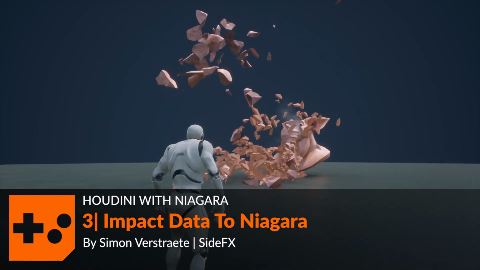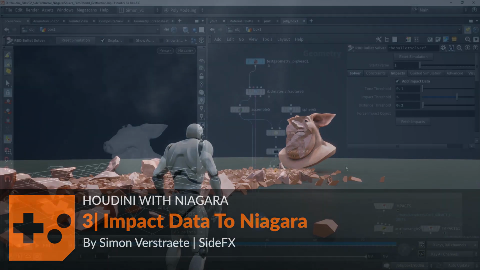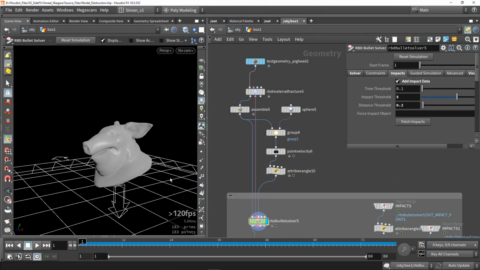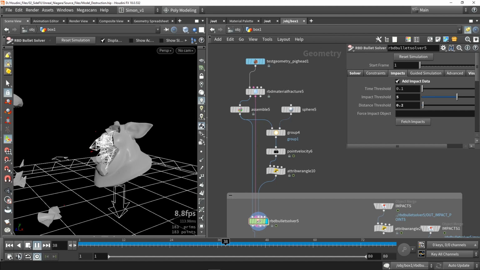Hello, and in this video we are going to spawn particles based on impact data from a simulation in Houdini. So let's start here in Houdini. I have my simulation set up. When I press play, I have this front of the pig head blowing up.